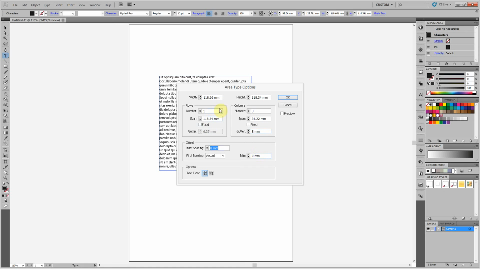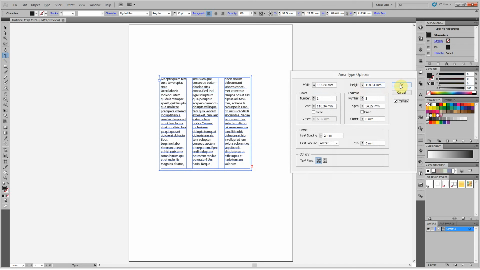And you can also adjust the gutter, that's the space between the columns there. And you can also adjust various other options, the inset, that's the sort of gap around the edge, so if I just up that a bit, you can obviously preview that there. And that's pretty much it.